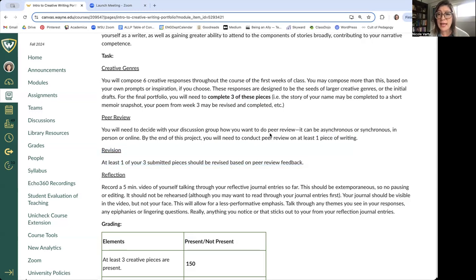I do want to say that I am going to let you guys decide how you want to conduct peer review. You can feel free to use your group discussion board in Canvas, or you can do it some other way. You guys could set up a Zoom chat. You guys could just asynchronously trade pieces and give comments that way.